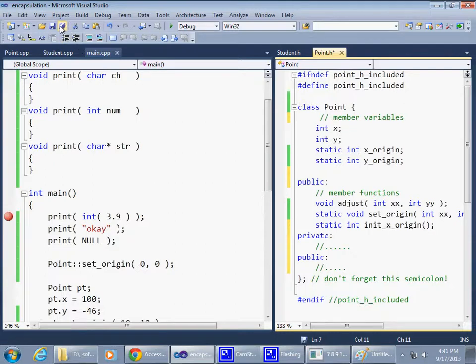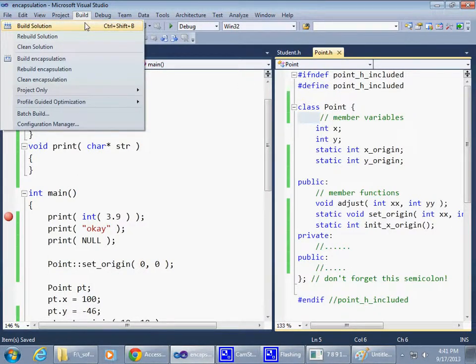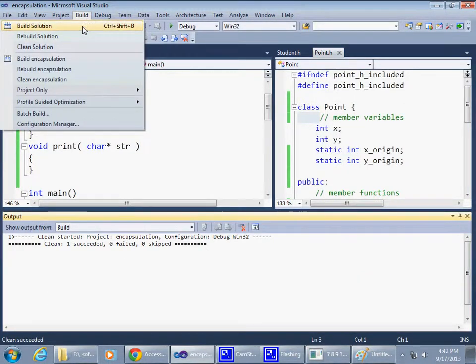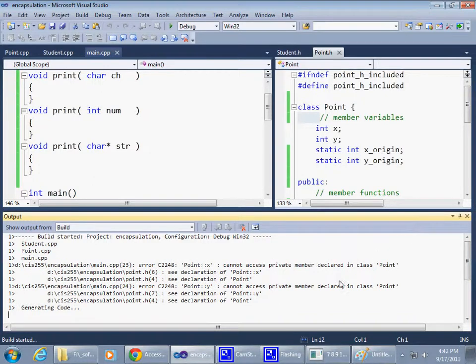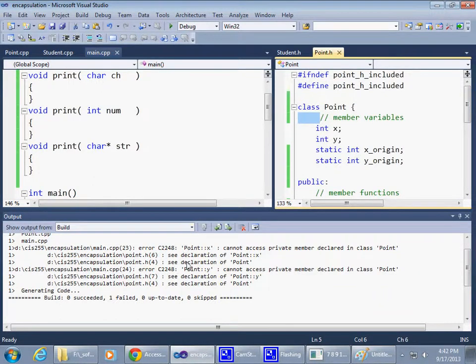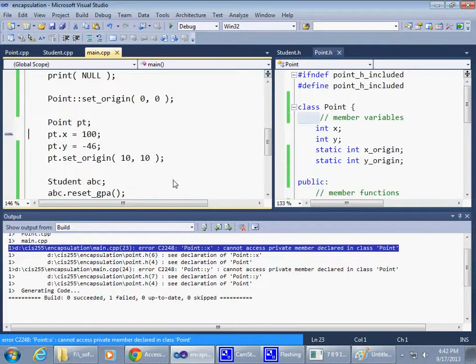Okay, so let's save this, and I made this little change, right? I removed public from the top here, and so let me try to build. I guess, once in a while we can do a clean build like this. Okay, so what happens here, and we'll go directly to the compiler output, it says cannot access private variable. So I can no longer assign values to X.